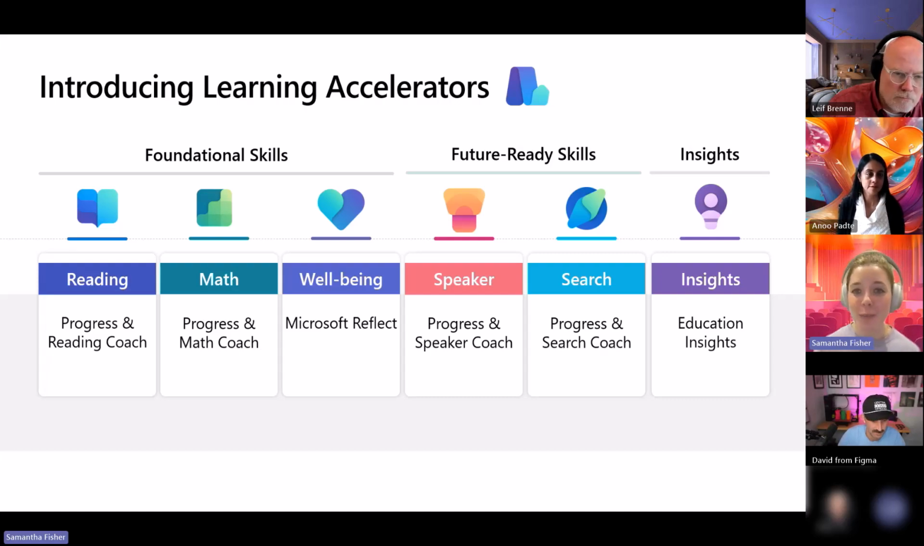A reminder, Speaker Progress is our learning accelerator that helps students build their presentation and public speaking skills by giving them real-time feedback and coaching as they're presenting and showing them a rehearsal report at the end. You can access this in Teams assignments. So everybody has access now.